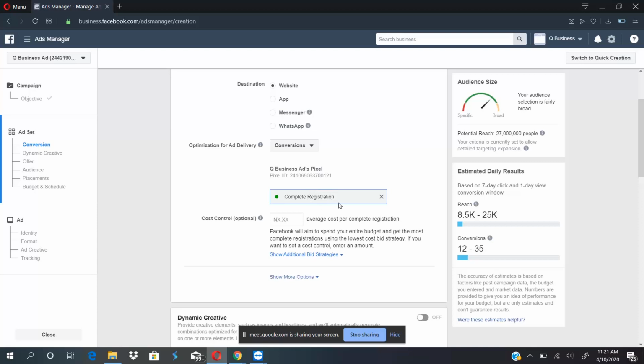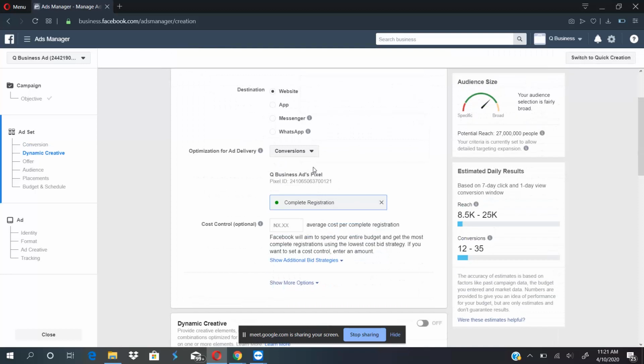We've created this. Remember, this is an ad set, and you can have as many ad sets as you want. So we've created these now. This campaign is going to track registration, complete registration. So we will focus on getting people who will complete registration on our website.